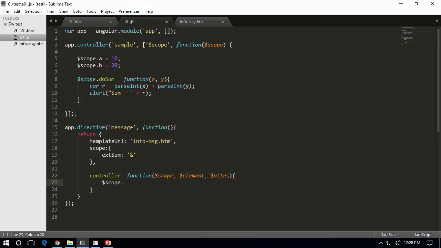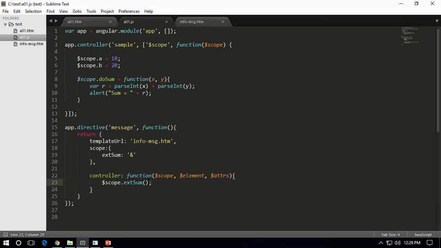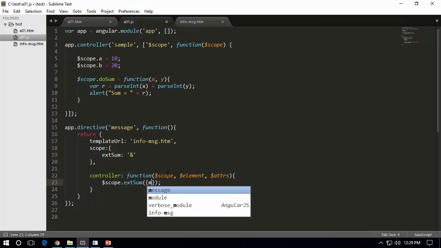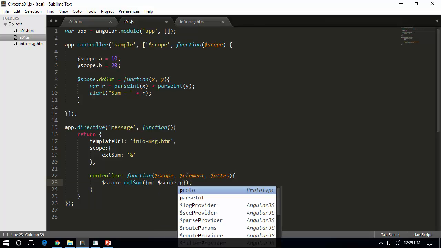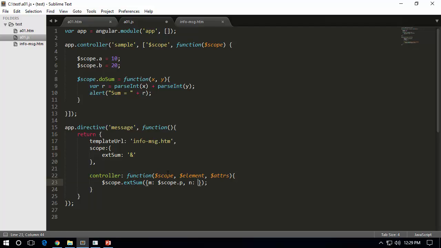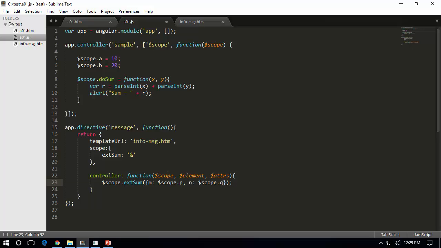So I am going to say please execute this sum, and just like you did earlier, I have m and n which need to be sent. So I will be sending the same thing here. I am going to say this is the object, and that particular object needs to send the value of p from the current scope, and the second parameter is going to be q from the current scope.